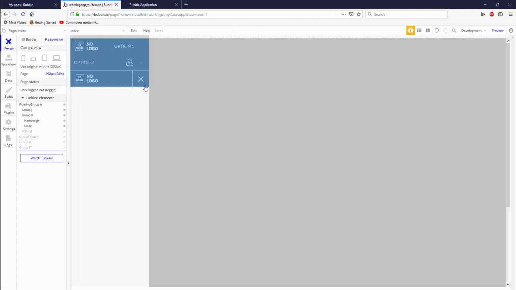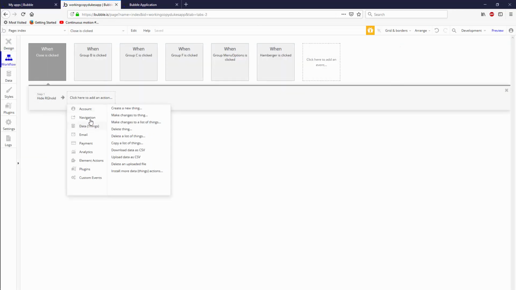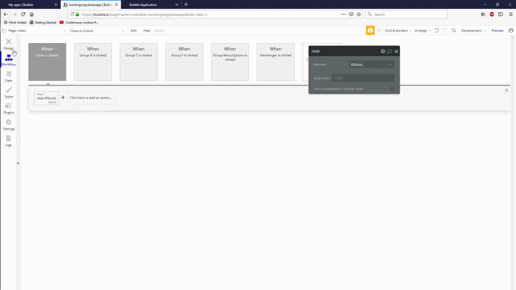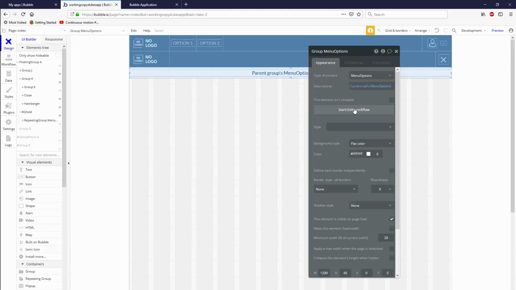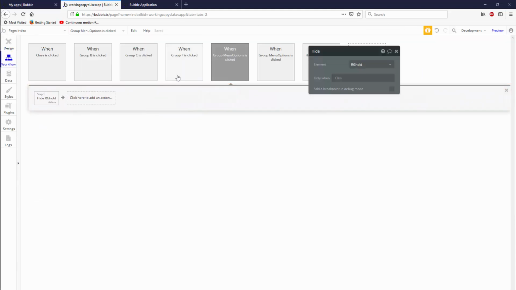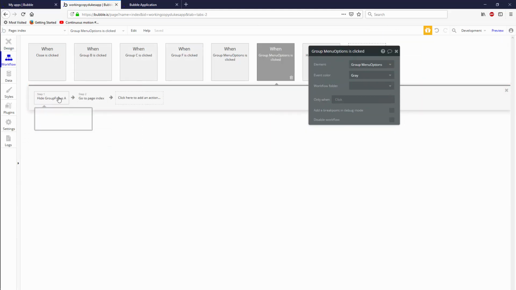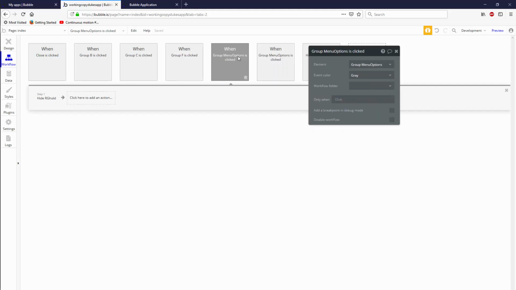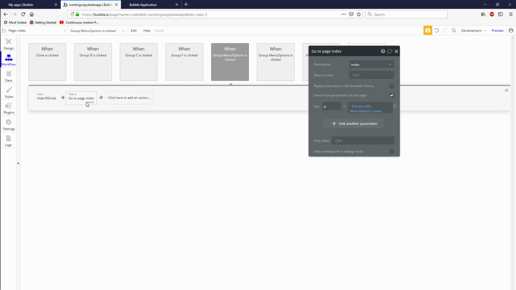Cool, cool. Last thing we want to do before we move on is in the workflow, hide RG hold. And we want to copy this. And we want to add a workflow to our menu options. We want to say start edit workflow, paste this, and then paste whatever we had for go to page index in the other menu options. So here we're hiding group focus A and going to the page. Here we're going to hide RG hold very similarly and go to the page index P current cell's. It all works the same.